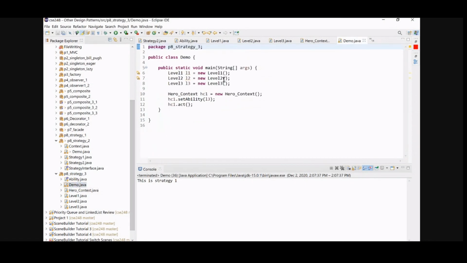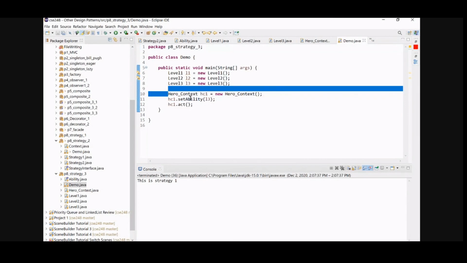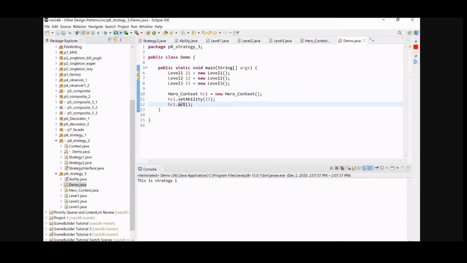Okay, now look at the demo. In the demo, I have 3 levels, like a game. You have 3 levels of the same game. And then you have the context. Okay, you won't set the level 3, you just act. Then all 3 things will be incorporated. If I want to go to level 2, I just change this one time. And then all things get changed in one shot. Okay, you go to level 1, right? And then all 3 things get changed. The entire behavior gets changed.